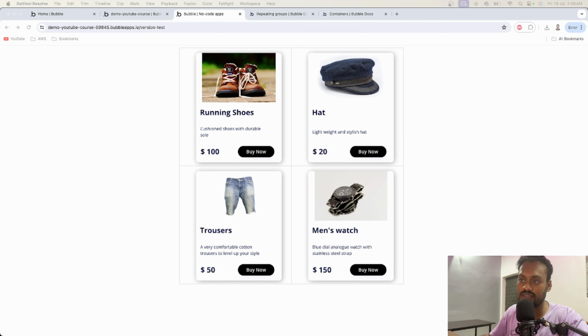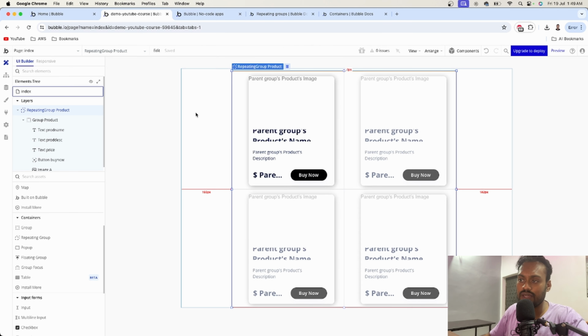Today we are going to see how we can build this product listing page on Bubble. You can see that we have 4 different groups here showing 4 different products: running shoes, hats, trousers and men's watch. There are many different ways in which you can build this product listing page.